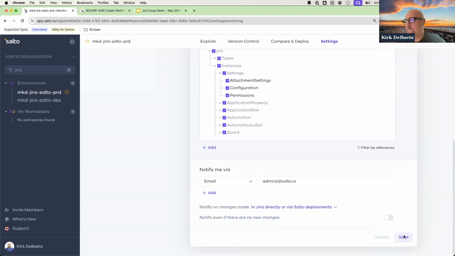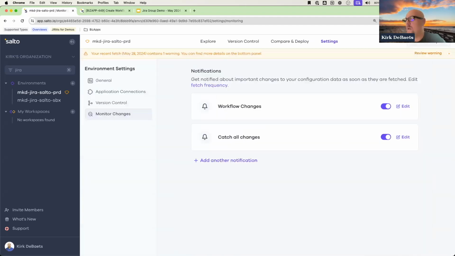Once I save that, now every time that we do a fetch, we're going to check any changes that have occurred against the conditions in my monitors, which will then allow us to understand that a change has been made. You may or may not already have known about it, but it at least gives you a heads up that something has changed in that environment.